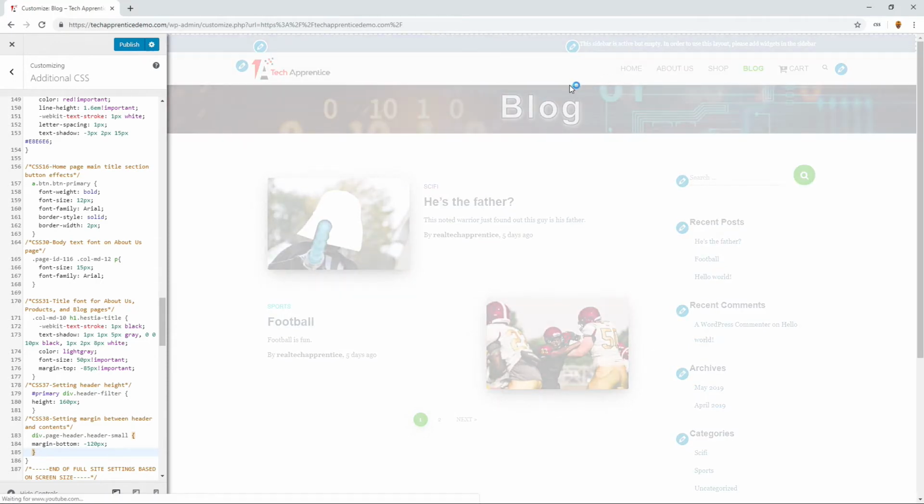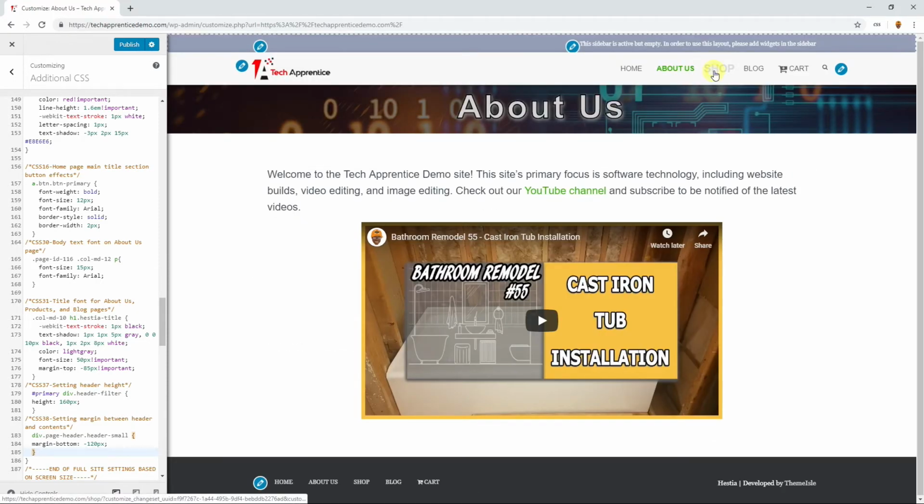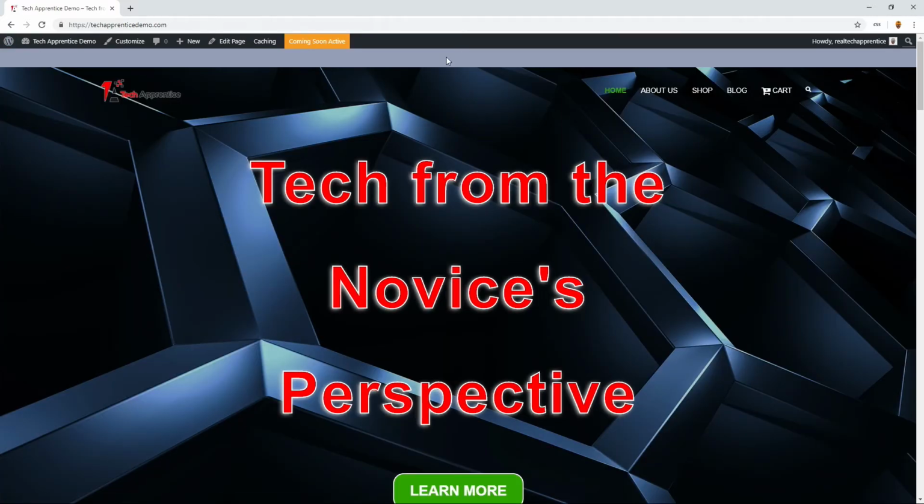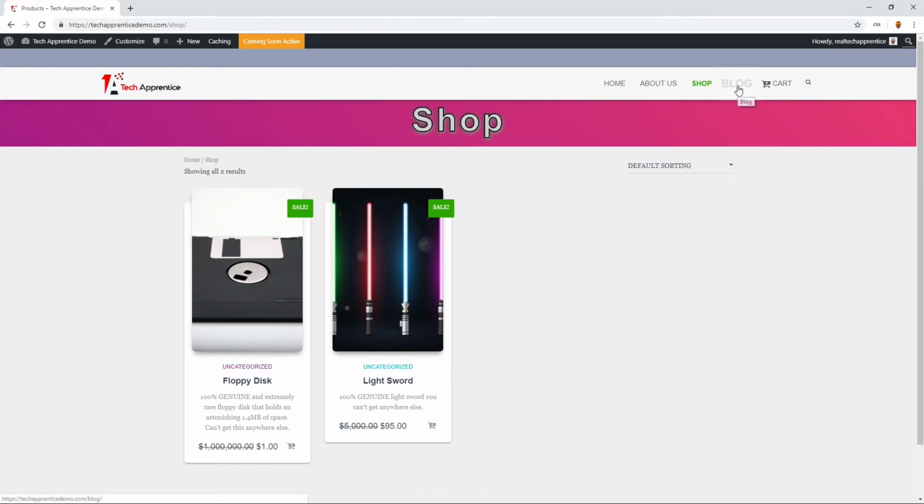So first of all, let's go to shop. And I'm going to close out of this and publish this here just to save our changes. I didn't save that previously. And I'm going to X out of this. One thing I forgot to do earlier was to set our shop header image just like our other ones.